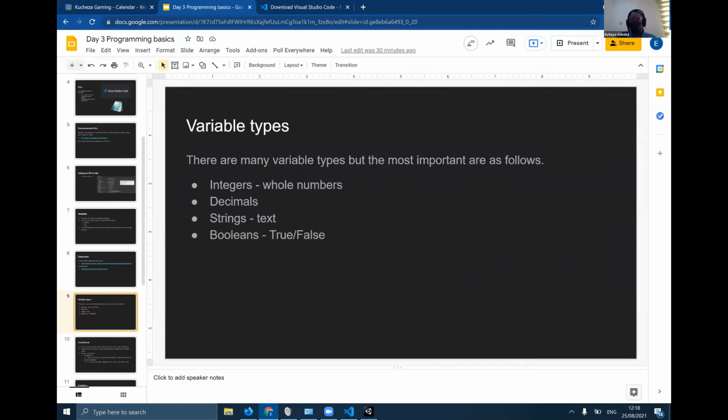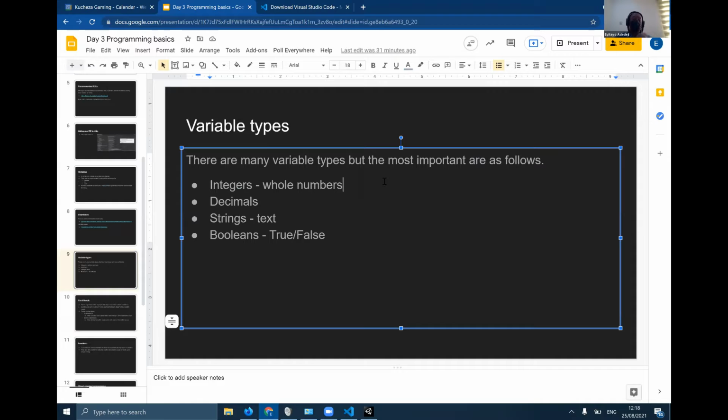Let me unblock my presentation. So there are many variable types, but the most important are integers, which are whole numbers. So just quite literally 1, 2, and 3. Decimals, 3.245, and then strings, which is just text. And then logic in programming are called Booleans, and they can either be true or false, no in-betweens, essentially.